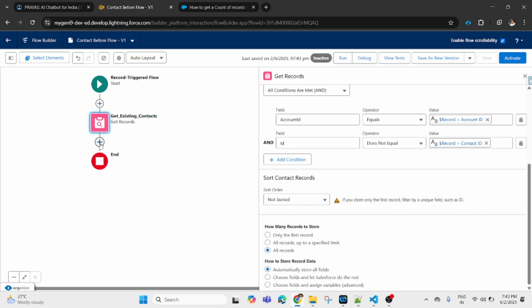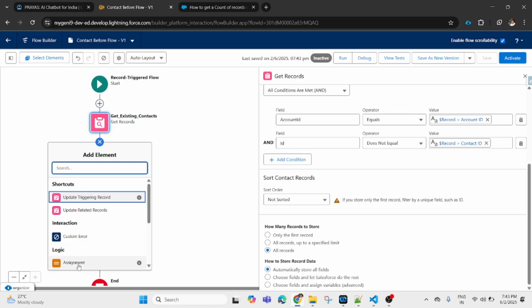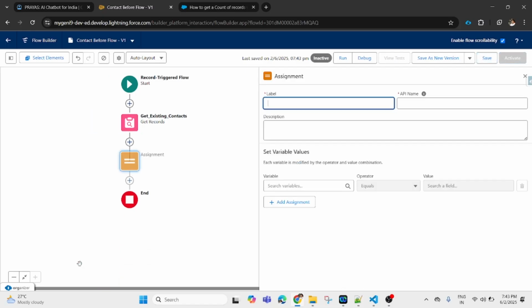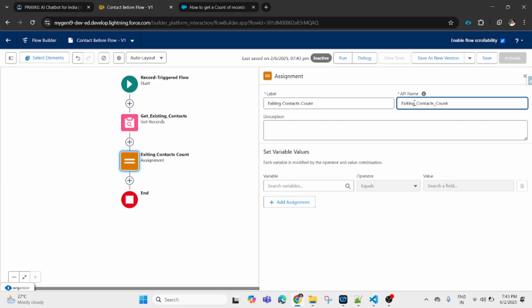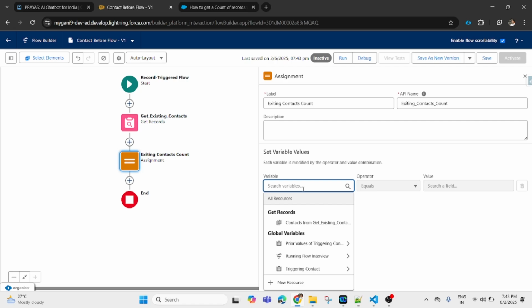So here you add one more element called an assignment element. In that assignment element you can say existing contacts count. Sorry, it's a spelling mistake here: existing contacts count. So leave the API as it is. In the variable, you create a new variable.